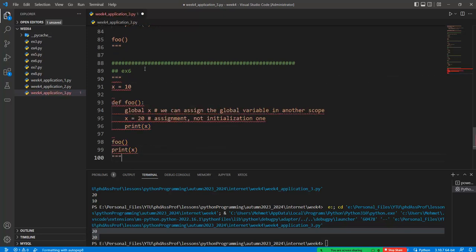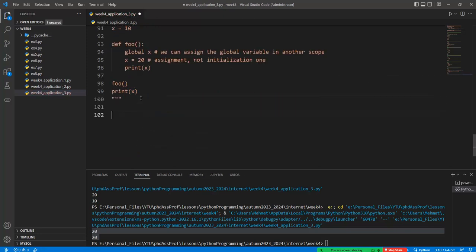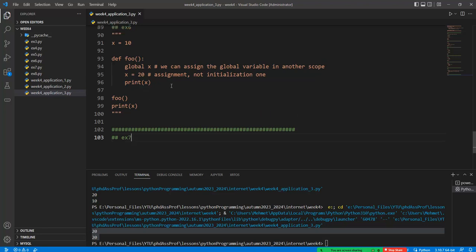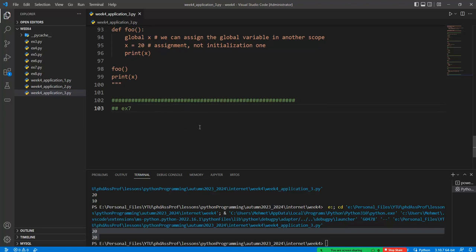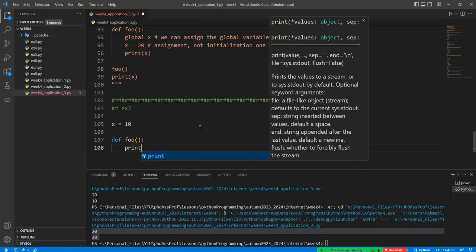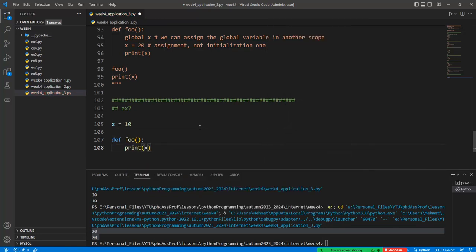You may see the global keyword like this one, because it's important especially for creating some modules and libraries. And so you may assign any variable in here like this one, okay? So what happened? X is equal to 10 and in foo, the print x is directly linked to the x above, like this one.